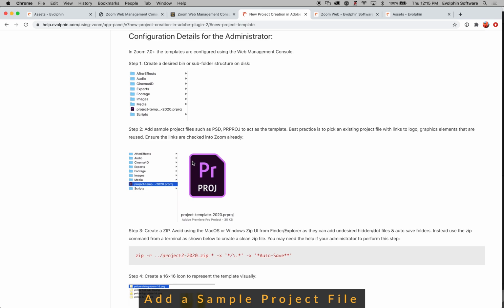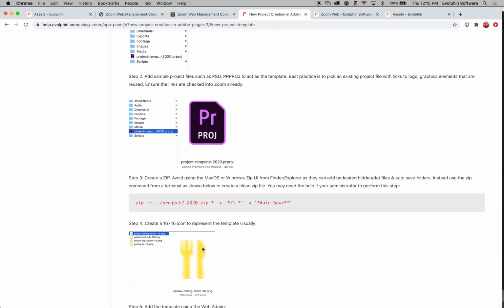So once you have prepped your project file, the shell for a project file, then the next step is to choose an icon, such as a 16 by 16 visual icon I have here called Yellow Dining Room. Once you have all that information, you need to create a zip.